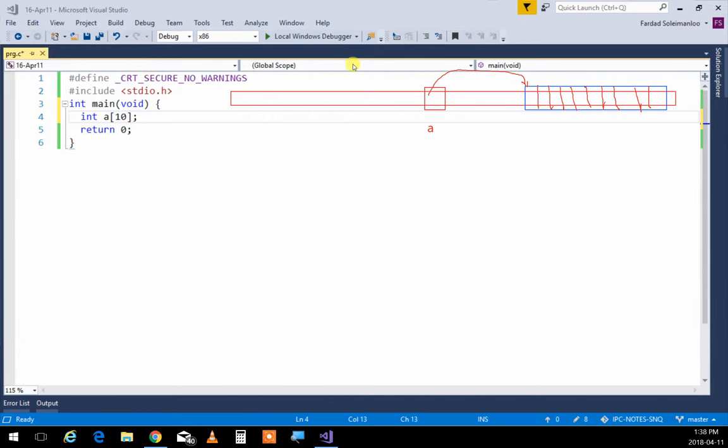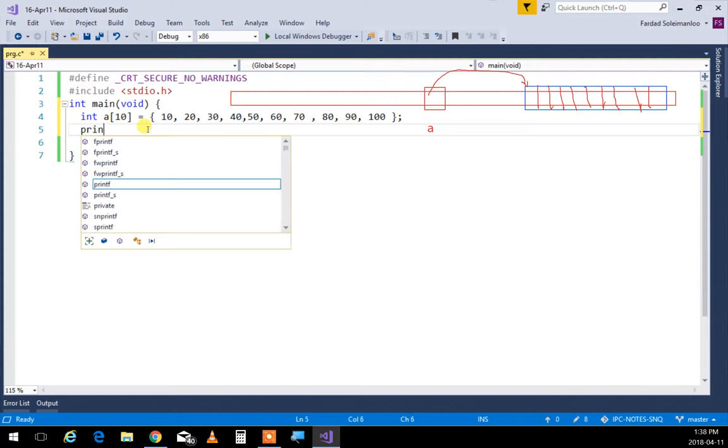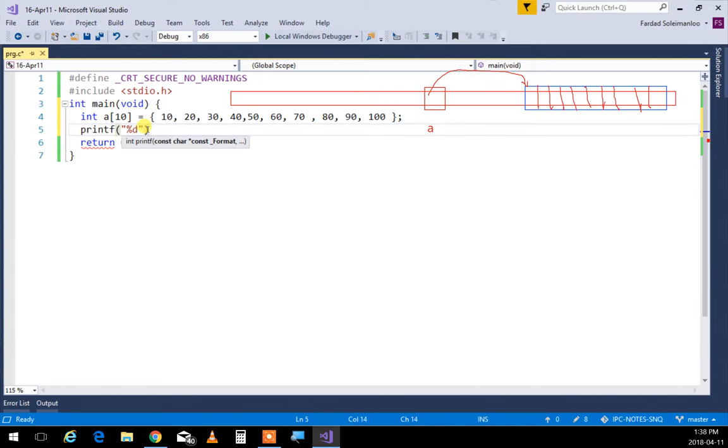How do we know? We had an example. We wrote something like this. You know how we initialize arrays, right? So if I go over here, 10, 20, 30, 40, 50, 60, 70, 80, 90, and 100, I can say printf %d, and print the target of A. What's that going to print for us? It's going to print 10, because the target of A is the first element, hence 10 is going to get printed. Are we okay with this? Any problem with that? All right.